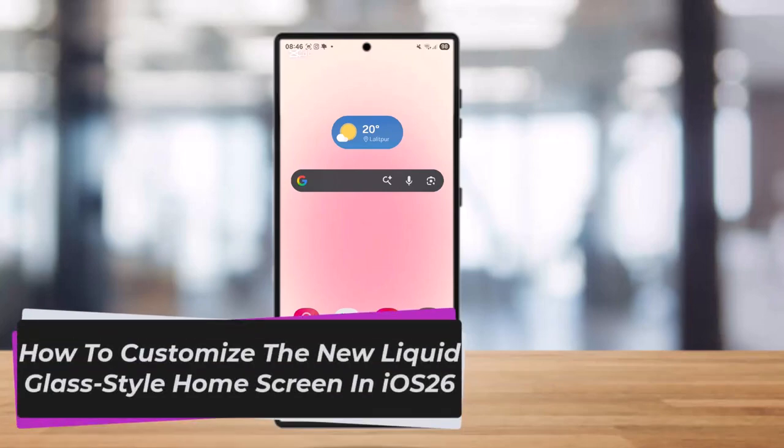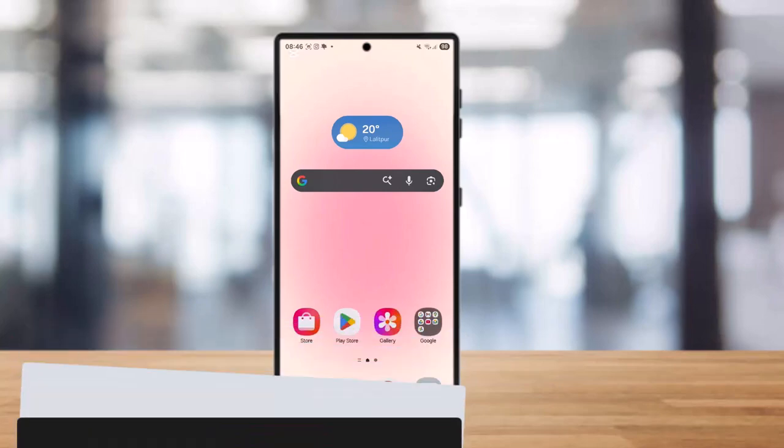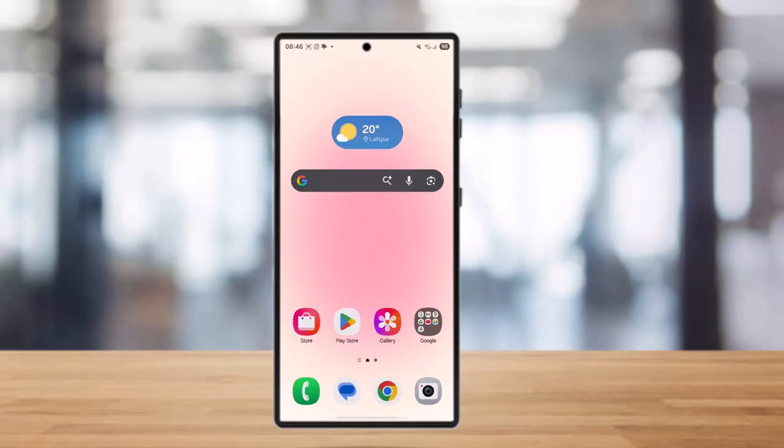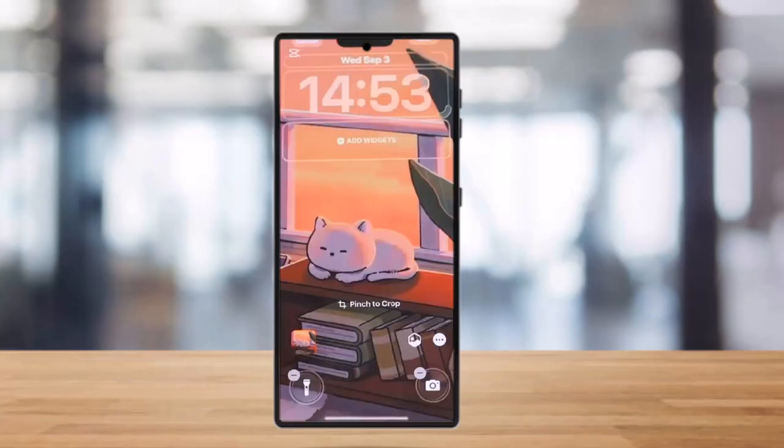So today in this video we are going to discuss how to customize the new liquid glass style home screen in iOS 26. So without wasting much of our time, let's get straight into the video.